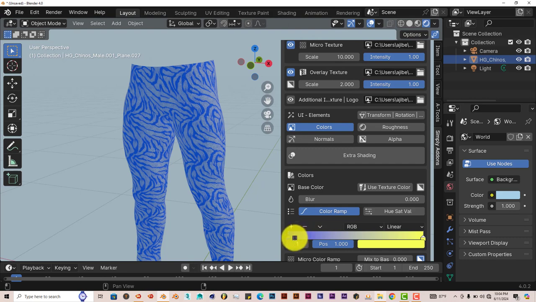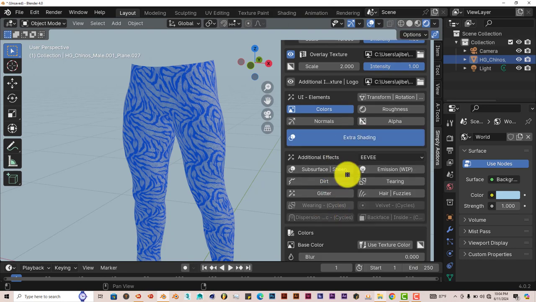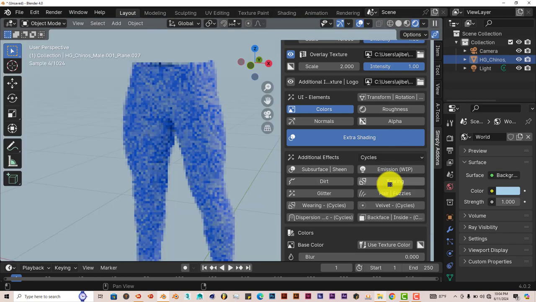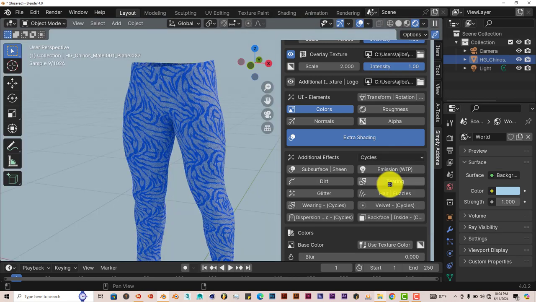Now, we can actually go to extra shading. This is where the really big changes happen. Click on extra. Right now it's in Eevee. Like I said before, some of them only work in Cycles, like the wearing only is in Cycles, velvet only in Cycles, and so on. So we're going to change it from Eevee to Cycles, and it's going to automatically adjust our rendering options for us, which is great.